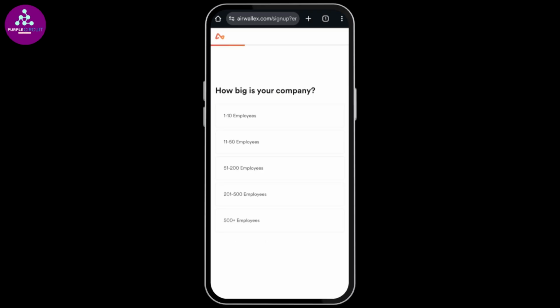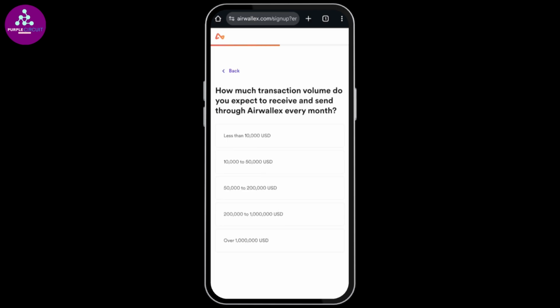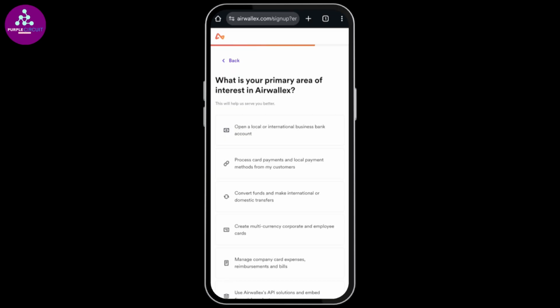Now at this page, you will see how big your company is. Select the number of employees that you have. I'm going to go with 1 to 10. And also, how much transaction volume do you expect to receive and send via the wallet? Let's go ahead and select the first option as well.